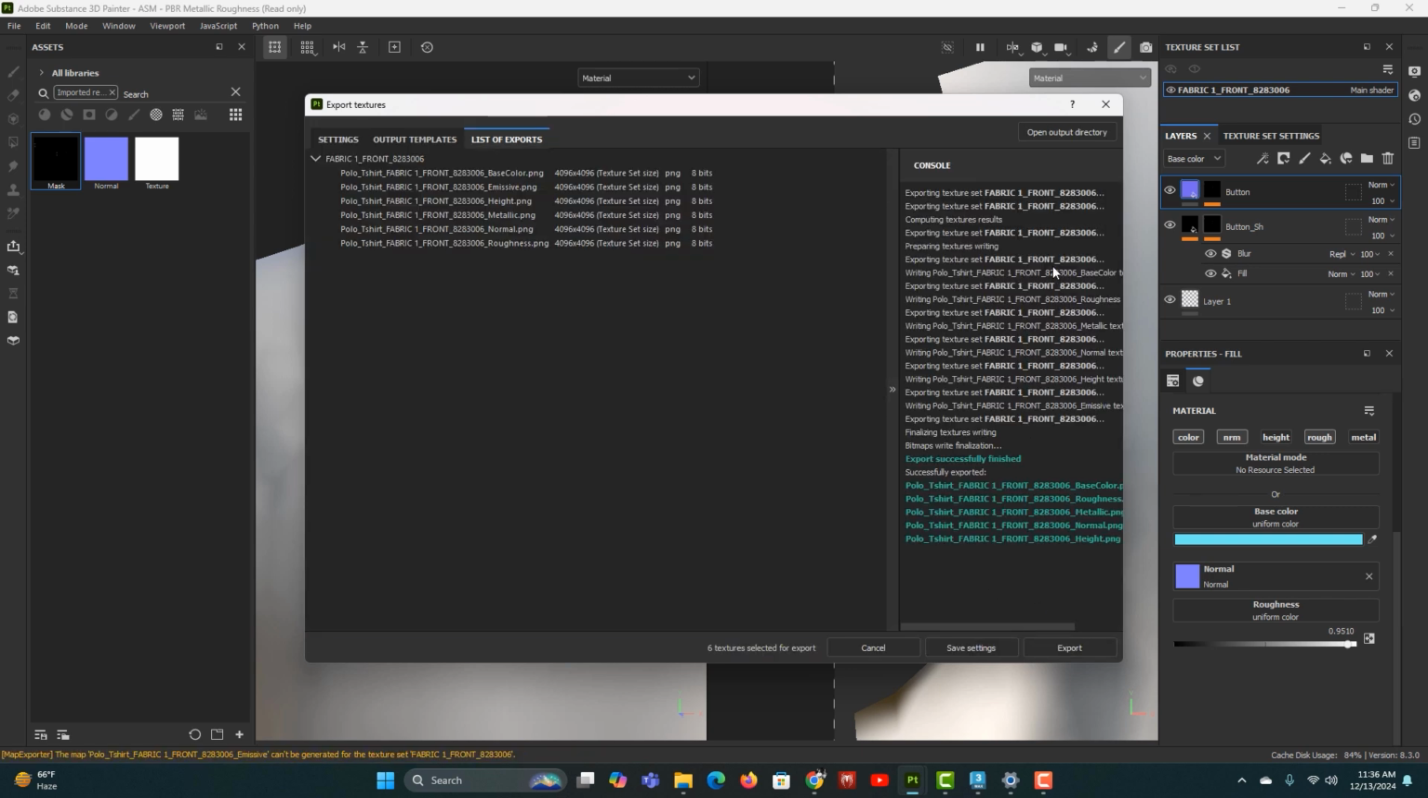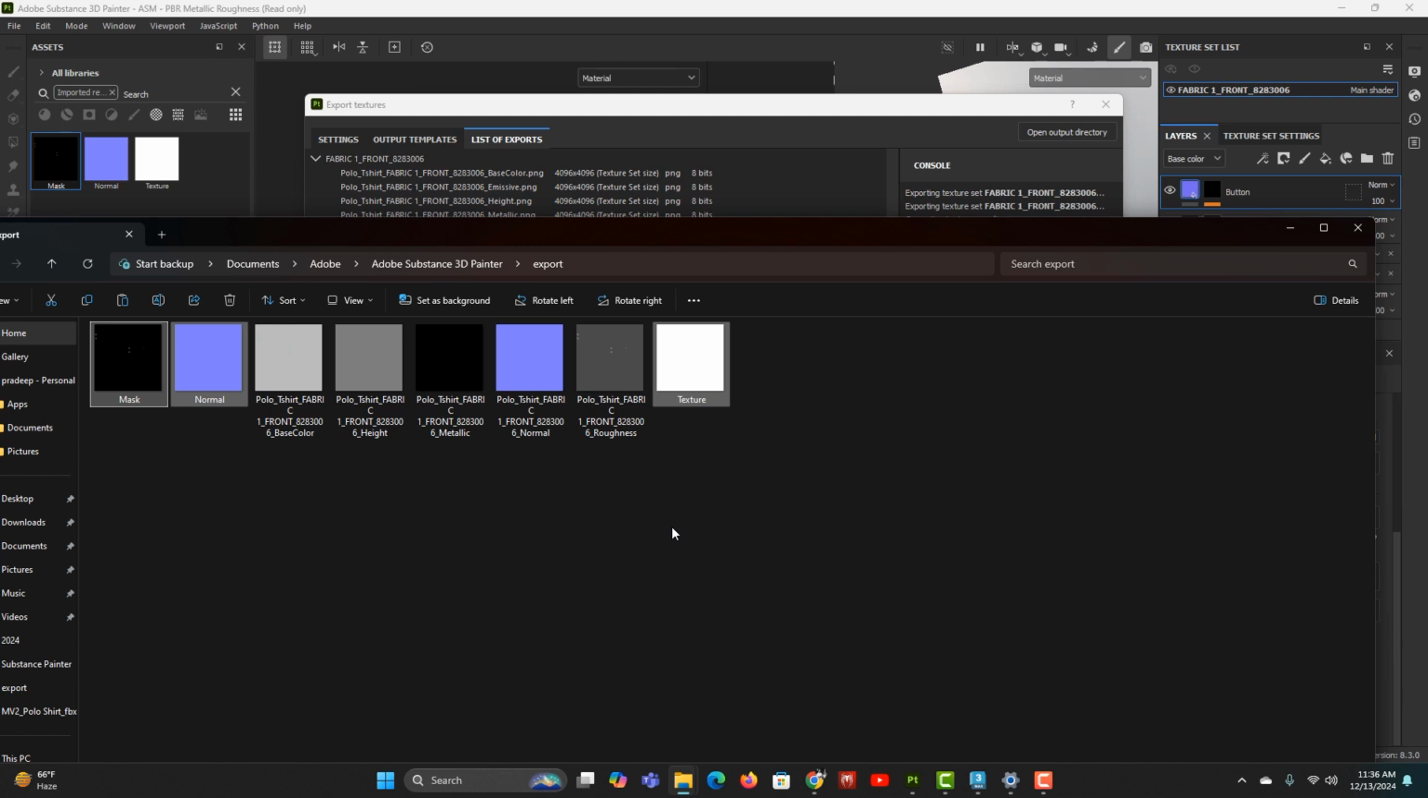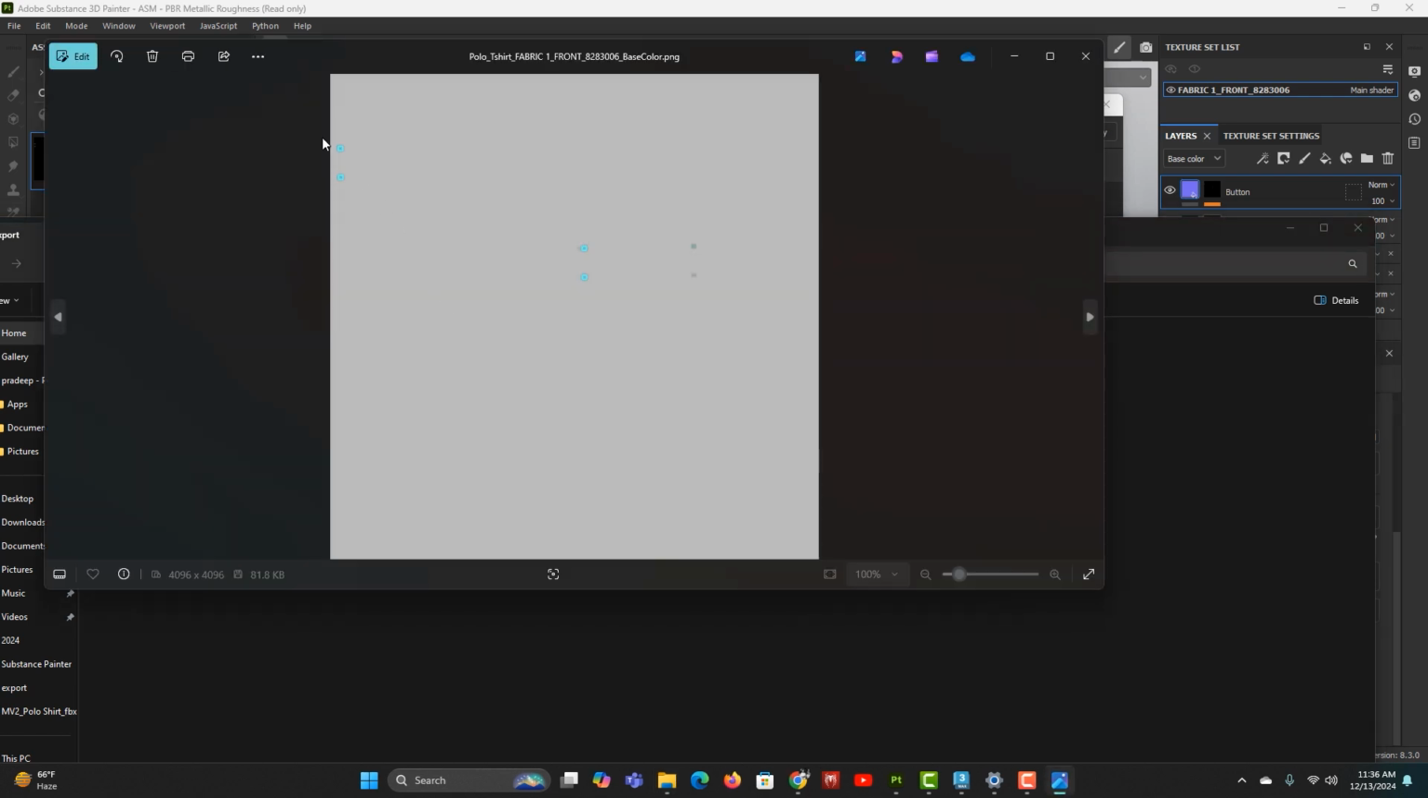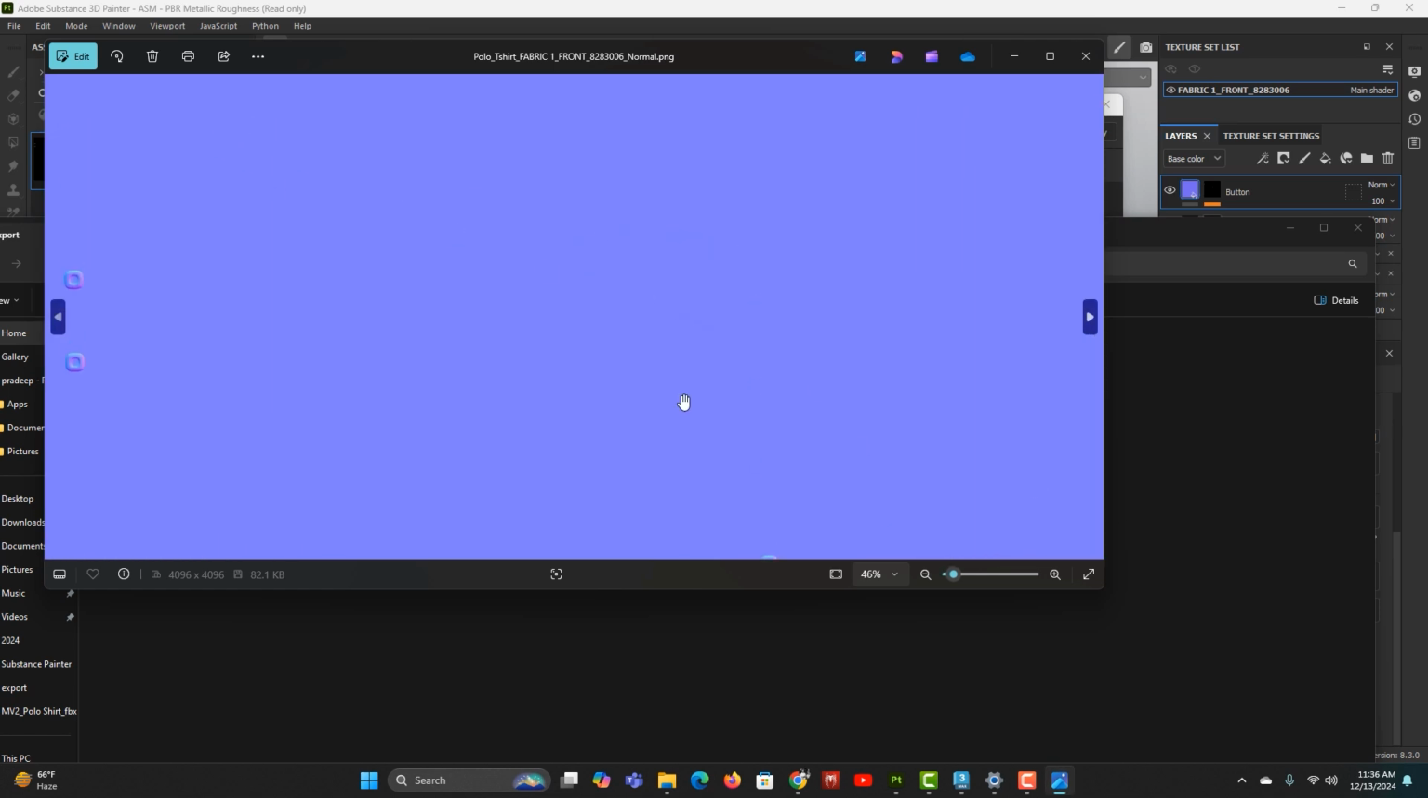Let's see if it is appearing in the final output maps or not. Okay, we'll check the base color first. Here your base color is ready. That's great. It's visible. In the similar way you can check the normal map also. See, it is there. You have the complete detail of the buttons.